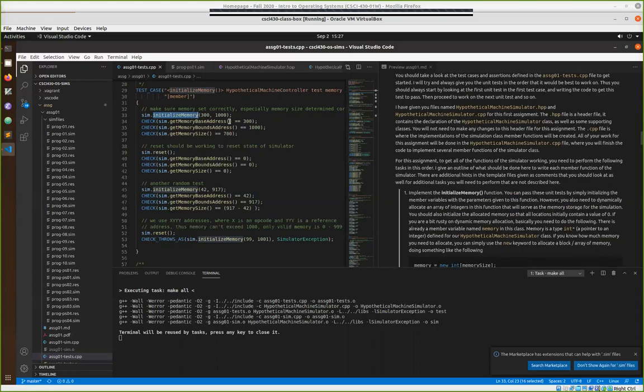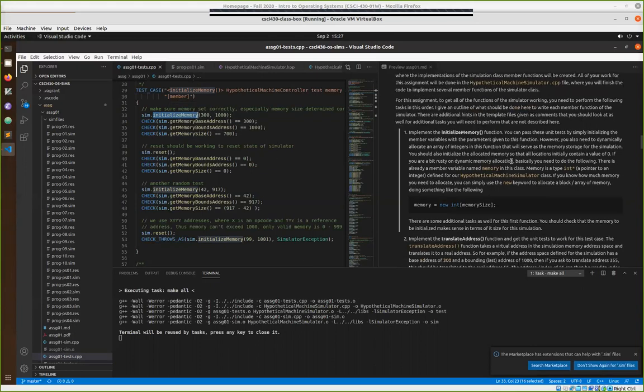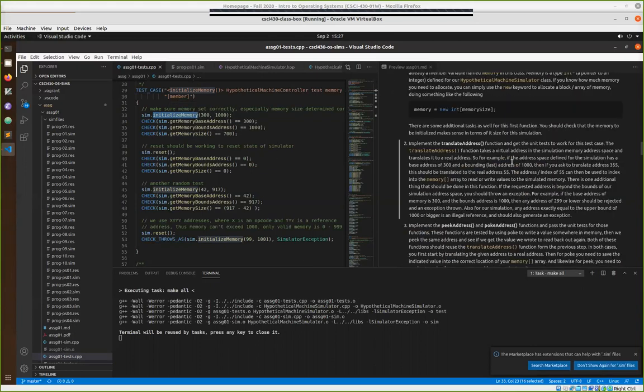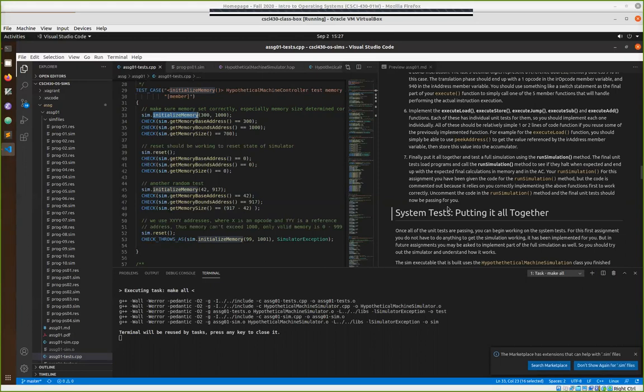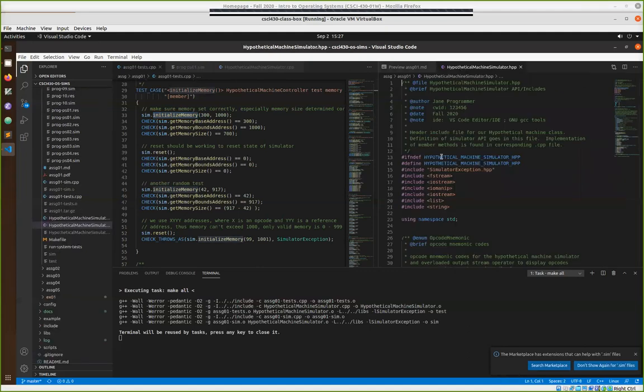I can't remember if you have to implement these getter methods as well. Get memory base address, get memory bounds address. Let's see. Well, let's take a look. Okay. So let's look at the header file. And let's skip over that.